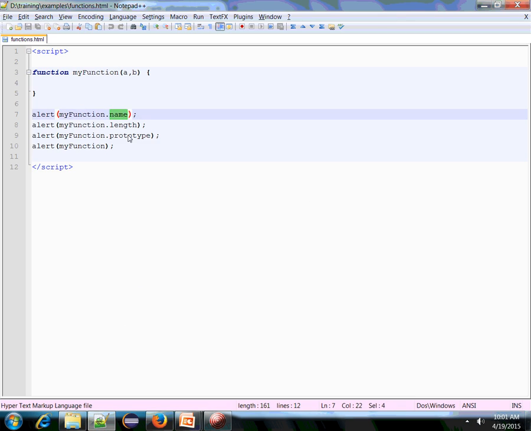The name of the function, the object that is created once you define a function, the variable name of that object itself is the function name. So in this case, my function stands out to be the name of my variable, which points to a function object, which is nothing but this.